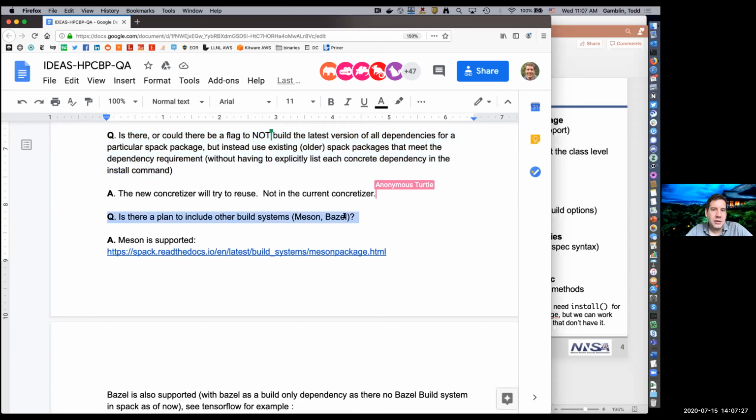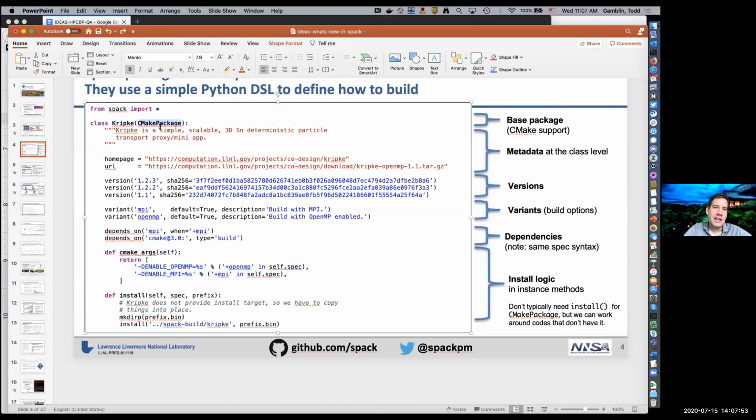So is there a plan to include other build systems? So Bazel is already in there. I want to say Meson is in there too. Spack doesn't have a constraint on what build system you use on your package. It can do anything. So the most basic package in Spack is just an install method that does something to get the package installed into a prefix. What we have are these sort of subclasses, like I showed over here. Like this is a CMake package. There's I think a Bazel package and maybe a Meson package in Spack. I'd have to check. But those provide special support for that particular build system.